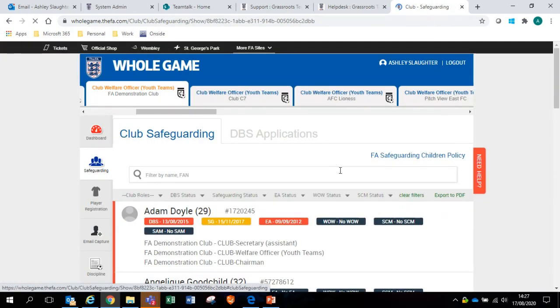So that is your safeguarding tab. Lots of great information on there for you. And if you are a new welfare officer, that is going to be your go-to place for all of that information. And providing you've kept your team and club officials up to date, that should keep you in the know with what you need to know.